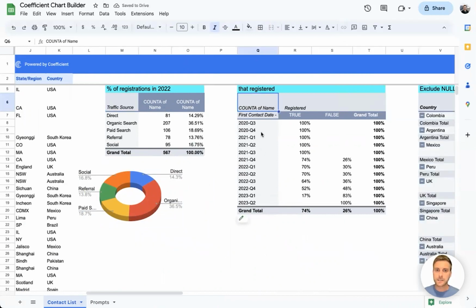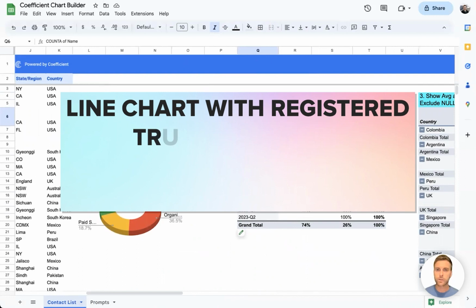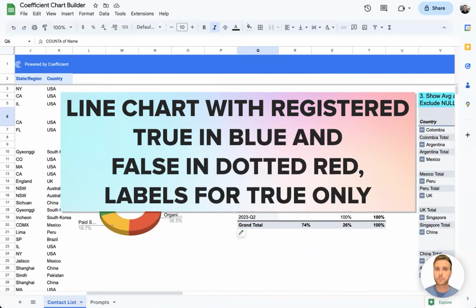Finally, let's look at this date field. Here we have first contact date and whether or not the contact is registered for our event. In this case, let's ask for a line chart with registered true in blue and registered false in dotted red. And we'll say we only want labels for the true line.